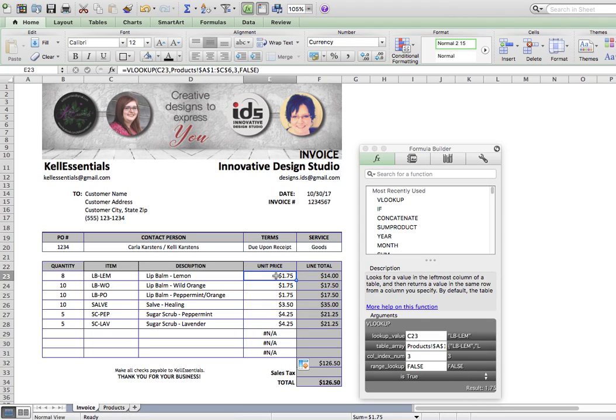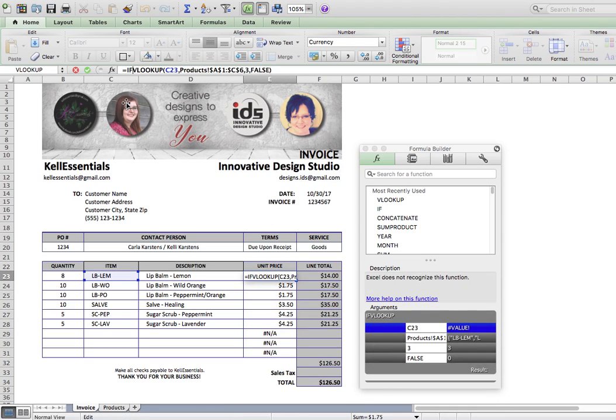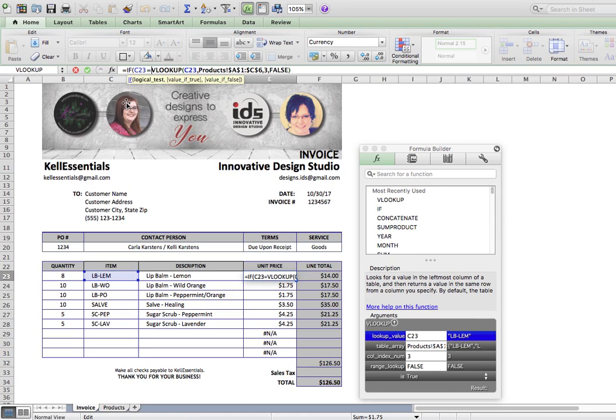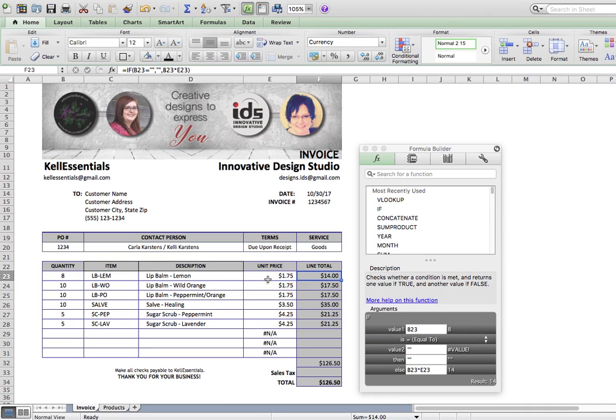So that took care of that, and now we want to go back in the beginning and say if C23 equals blank, then blank, otherwise do the VLOOKUP. Close that argument and hit enter. And now when we drag these down, all those NAs will go away. And now because those formulas are still in here, you just don't see them unless you look in the formula bar. We can add other items.